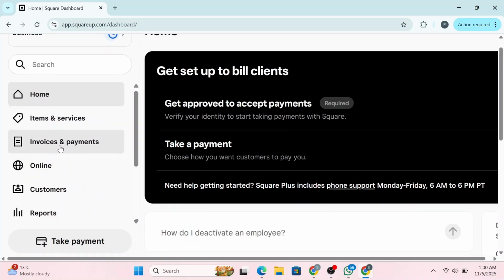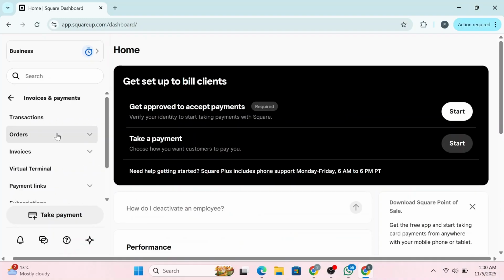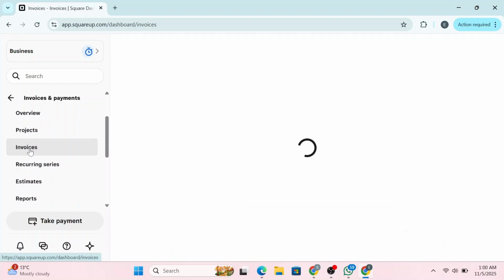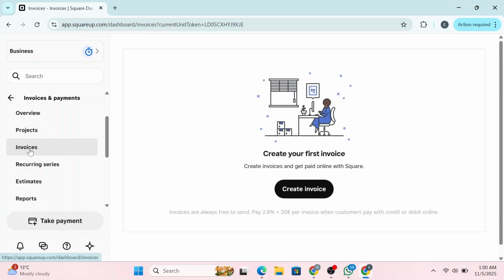So you're going to click on Invoices and Payments. Click on it and you'll be able to see something like this. So you're going to click on Invoices, and then here you're going to click on Invoices once again. And after that, you'll be redirected to the Invoices section.